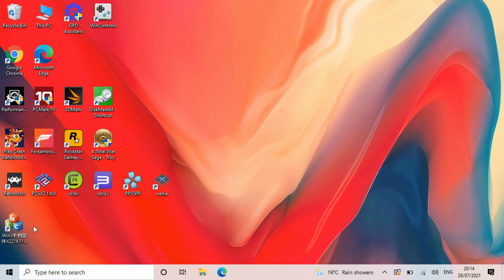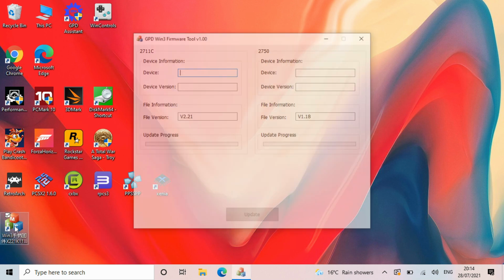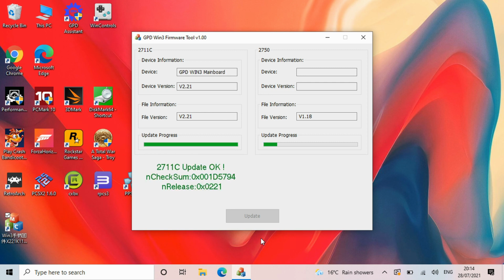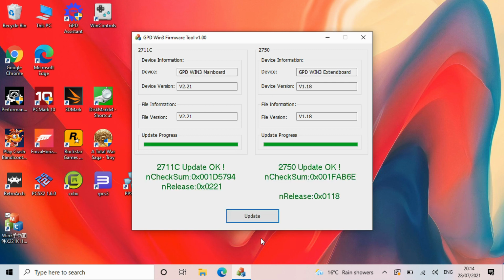Once you have extracted it, double-click on the executable file and the updater software will display. After a few checks for system versions, you will be prompted to update. Click the update button and it will start the update process. During this time, do not switch off the Win3 or close the software.